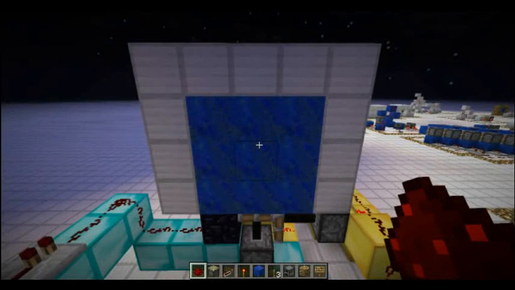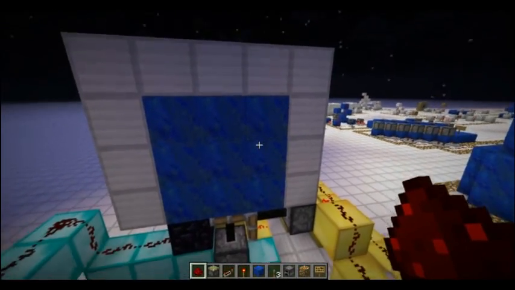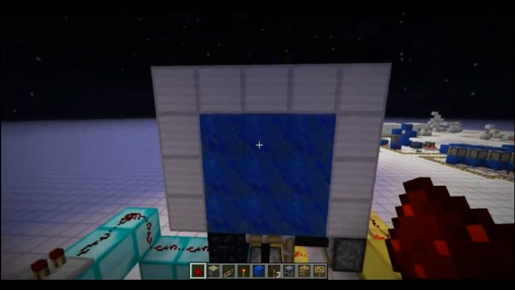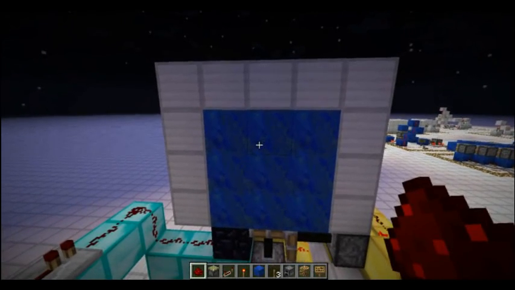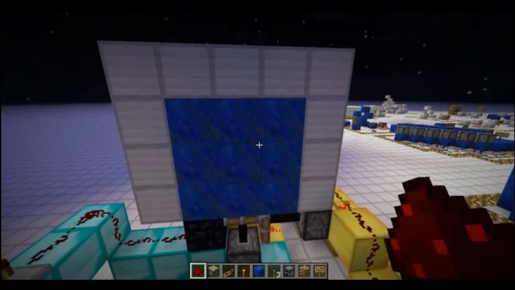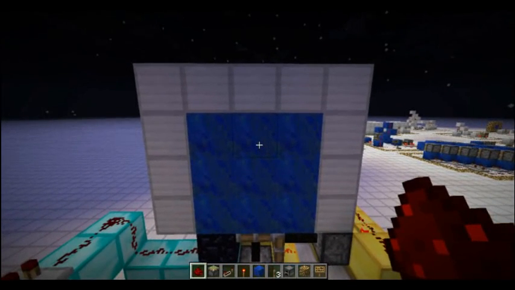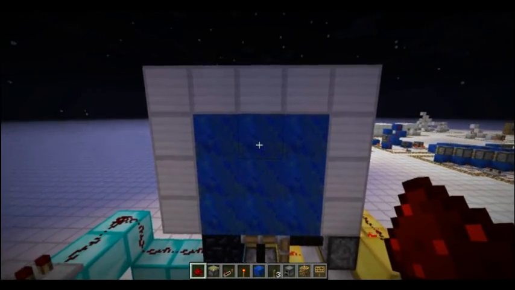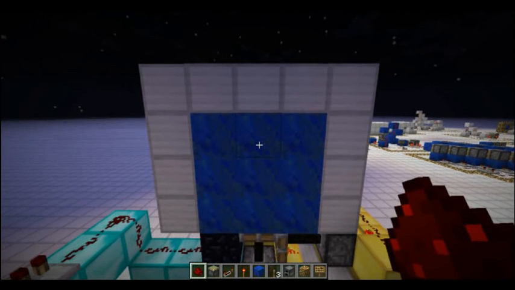So here we go, guys. This is the one. This is the 3x3, the full 3x3 piston door, complete with double extender. And this has been sort of a thing where people have tried to get it really as compact and clean and fast as humanely possible, and there's heaps of designs out there.